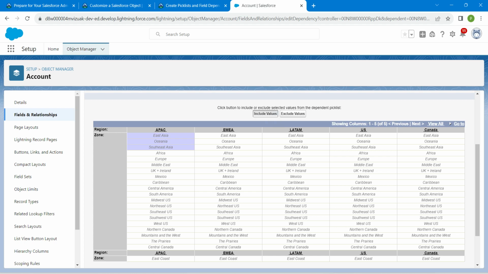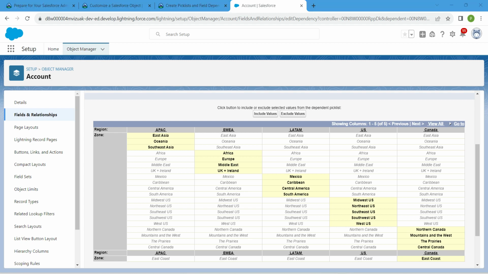Once it is chosen, click on include values, and from Africa to UK Ireland, click on include values, and from Mexico to South America, click on include values, and for Midwest US to West US, click on include, and from Northern Canada to East Coast. So once it is chosen, click on include values. So this you can select it by double clicking on them, and let's preview this.